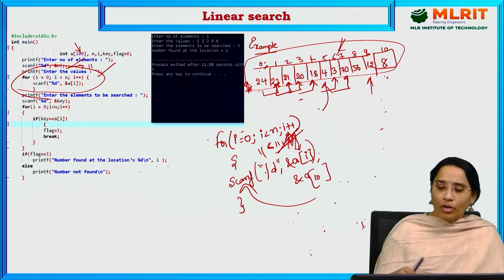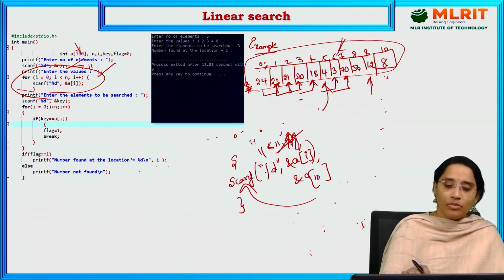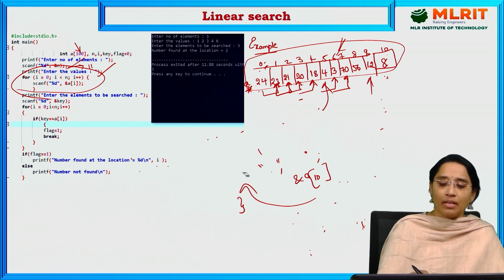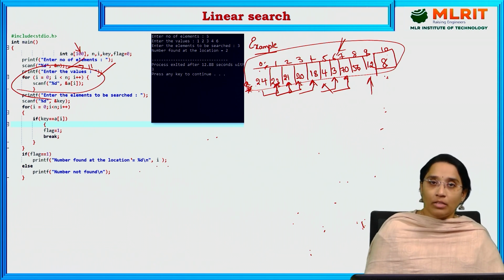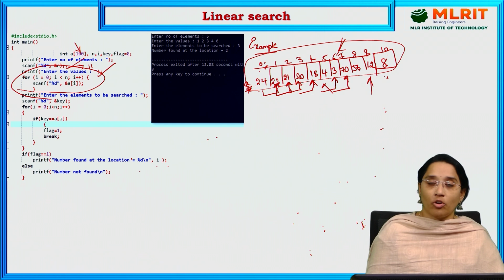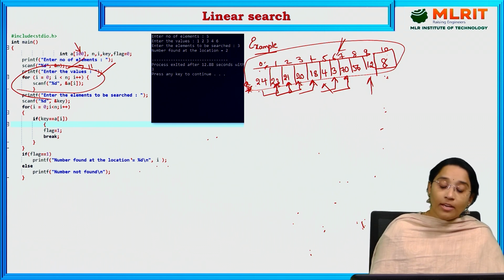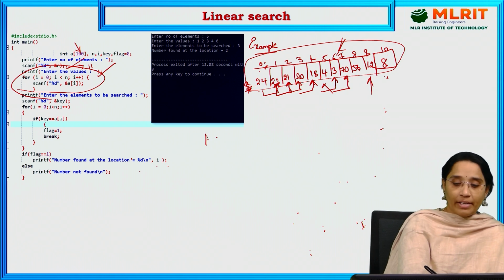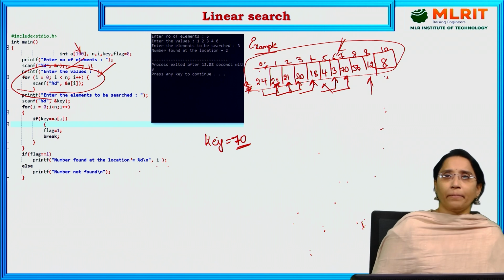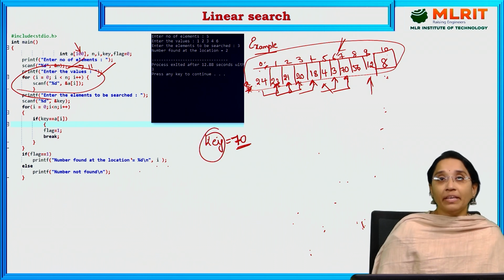So now after entering the values in the array, what we did in the previous example is we took an array and after that we took the key value. With that key value we check whether that element is in the list or not. So first you need to enter the key value. Okay, so key value should be given as the input. In the previous case, which key value did we take? We took the key value as 70. Key is equal to 70. So the same thing I am taking here. So that key value must be given as the input.